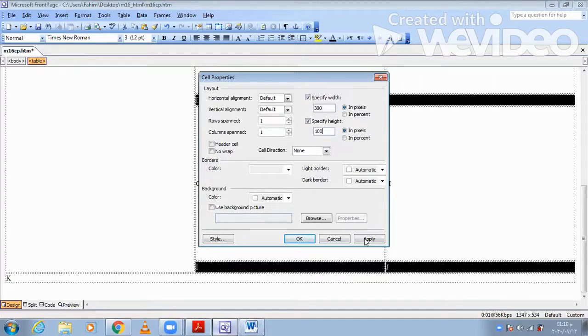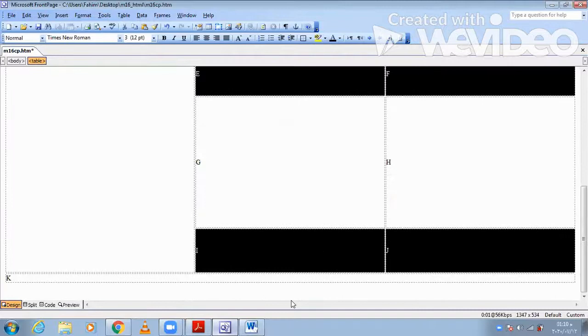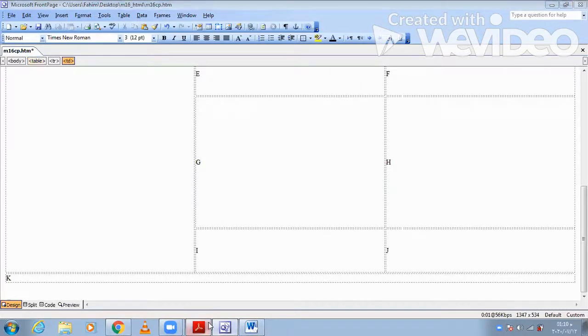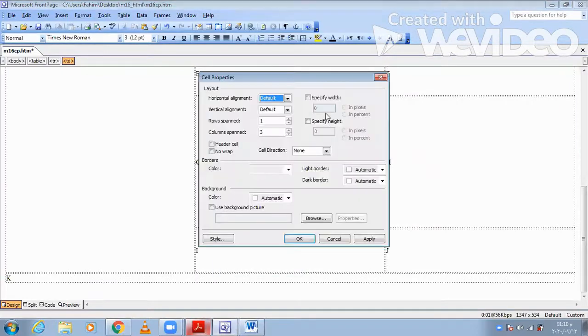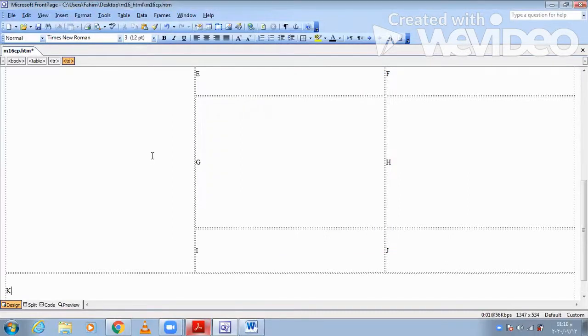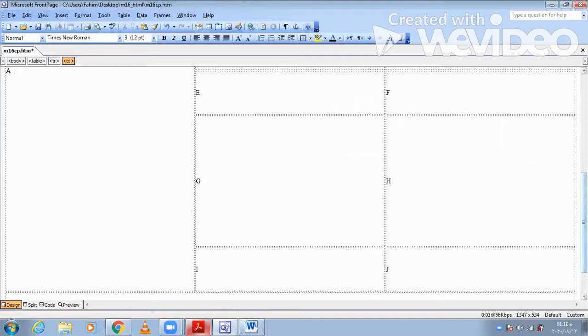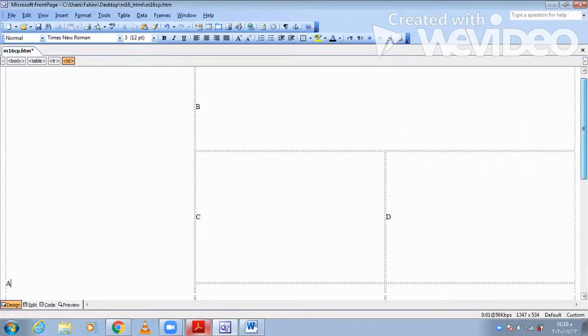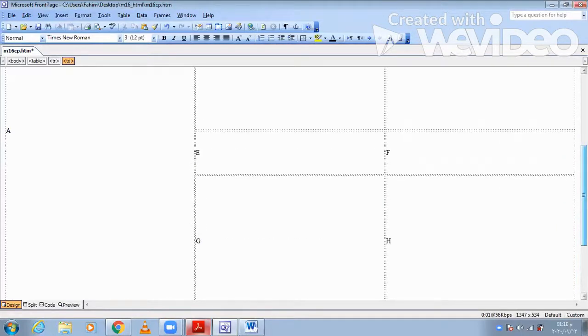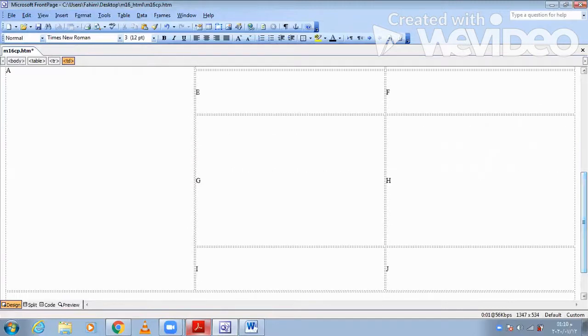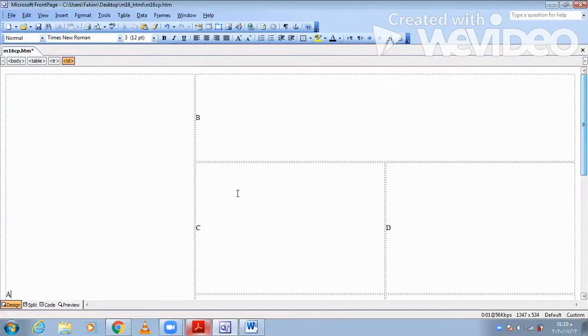Just click on apply. Okay, and then last cell they want 900 into 80 pixels. So right click, cell properties, and 900, then 80 pixels. Then just click on apply. Okay, now as you see, the table is already arranged. No matter if it is big or small, it's okay, we can fix it. At the moment it looks like this.